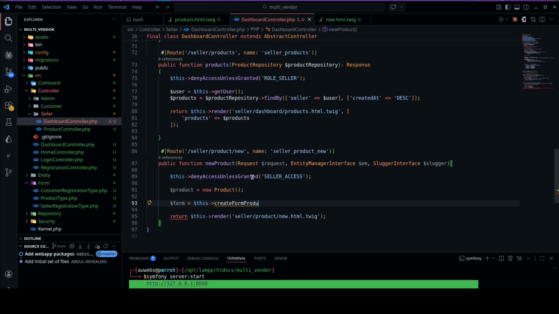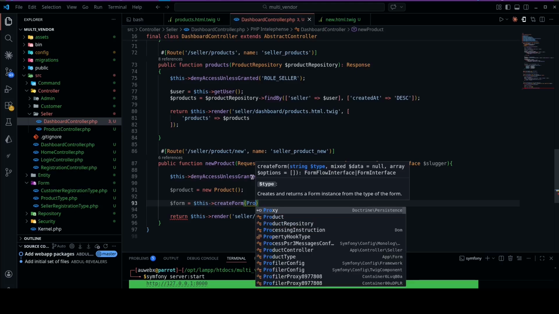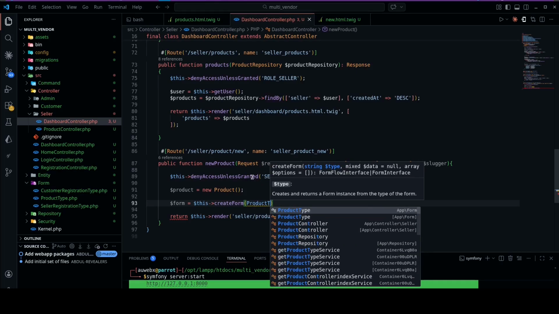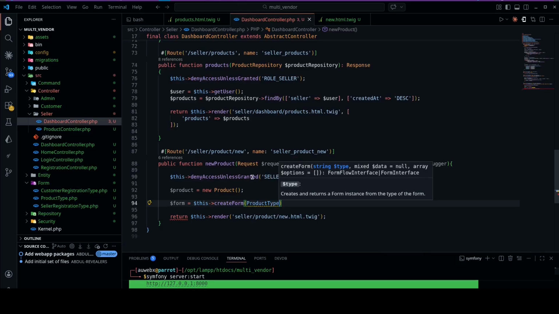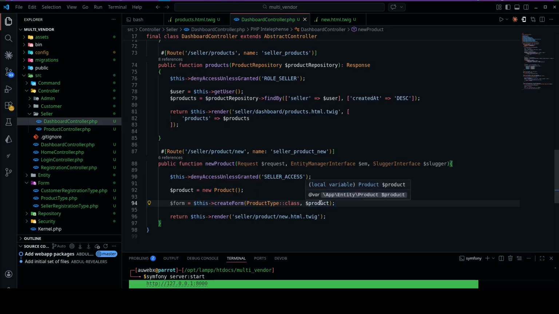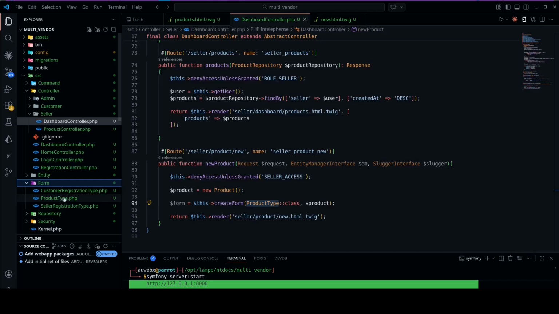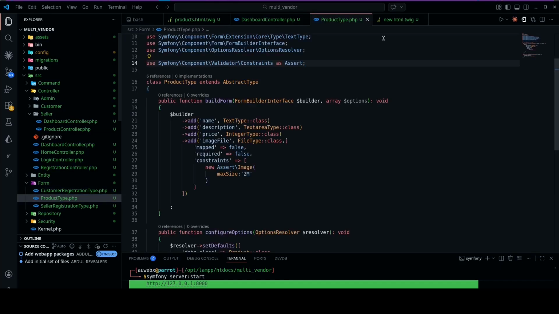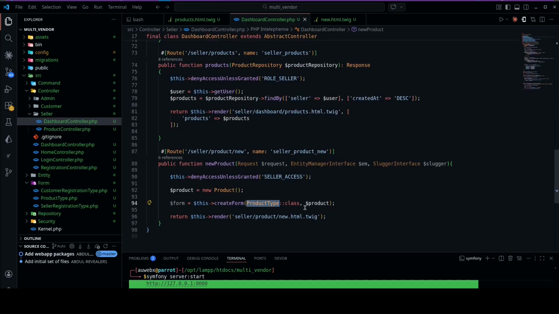So remember we created form before, which is product type. So I'm going to use the class. Then next we are going to use this form entity, that is the instance variable. So this product type is from our form here, product. This is the product type. All right, we have already created that before.